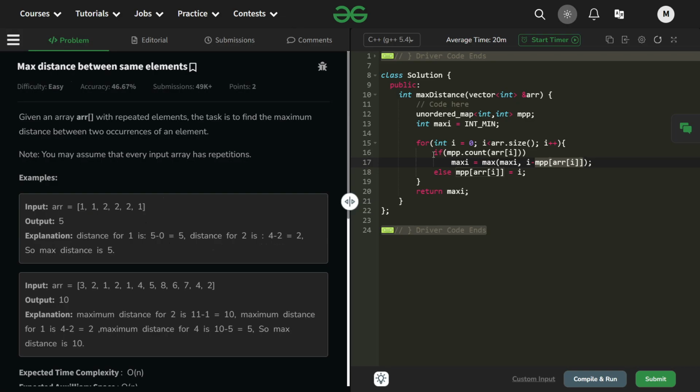Otherwise, if I have not seen this element, that means I've seen this element for the very first time, so I initialize the map of array of i to i. And through this, you will be able to get the maximum value, and in the end, you return the max. I think this is quite obvious.